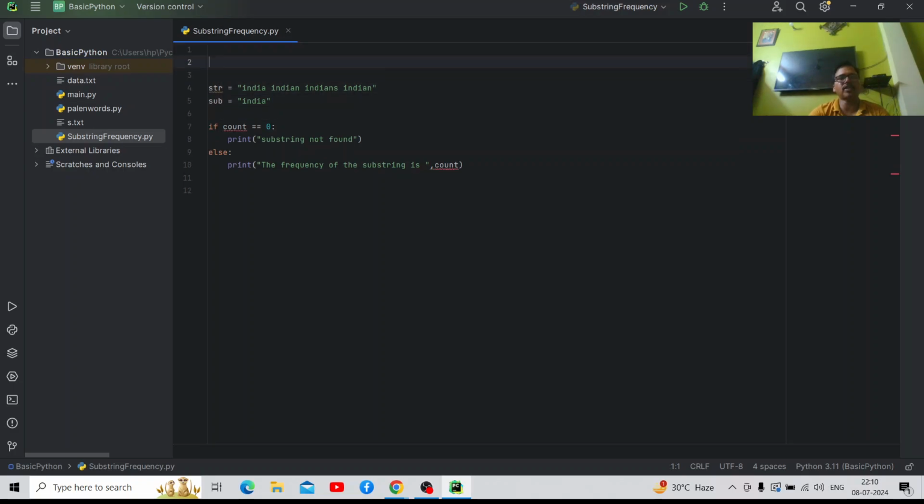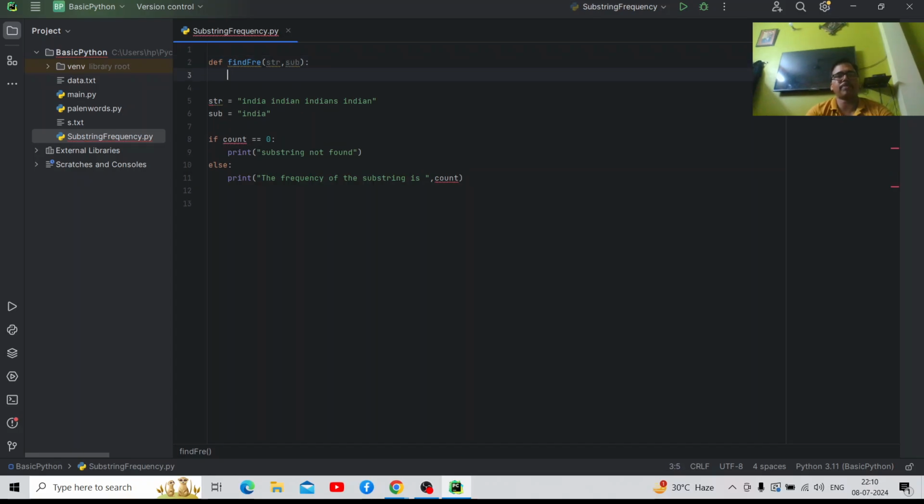I want to do the same thing with a user defined function. For that purpose, what to do? Def find frequency, find frequency is the name of the function. I am having two parameters here. One is representing the main string and the other is representing the substring.